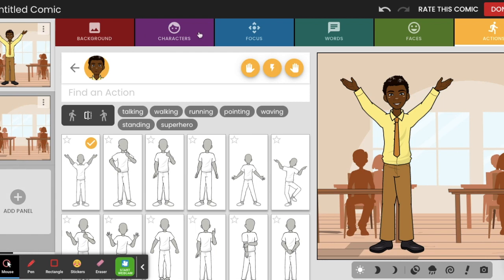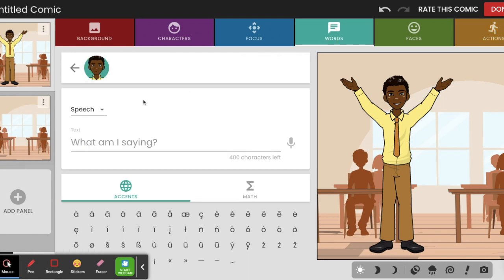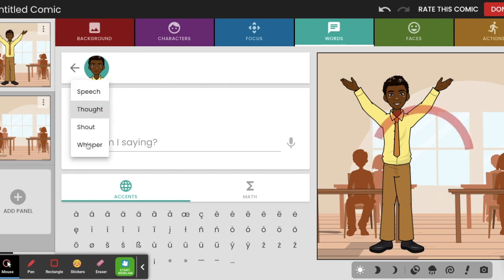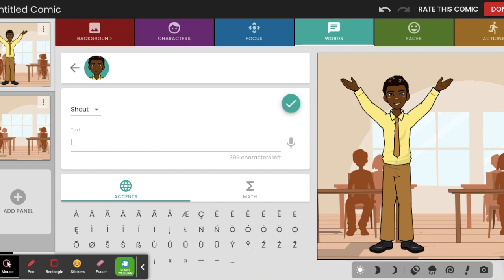Since one of my other requirements is a textbook, I want to show them how to click that. They can click on the word and then they can change whether it's a thought, a shout, or a whisper. This teacher is shouting, for example, legislative branch.